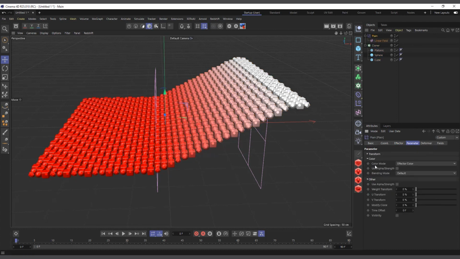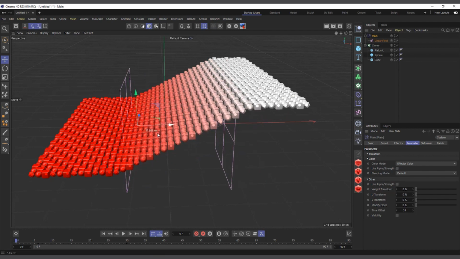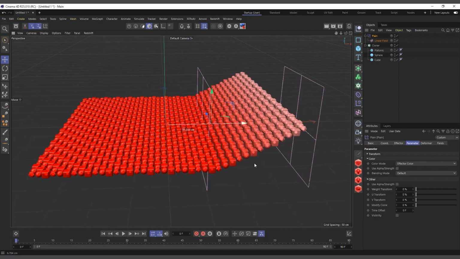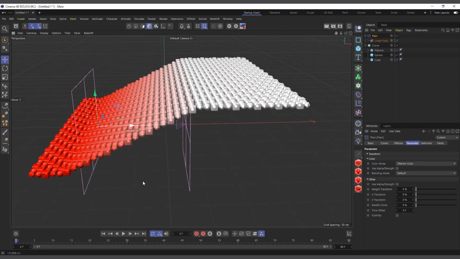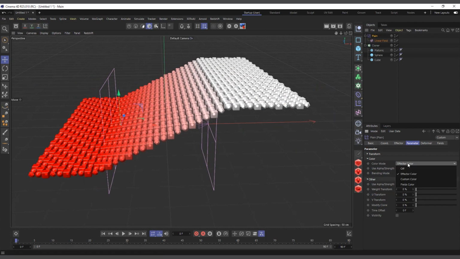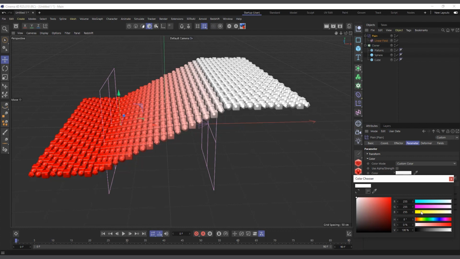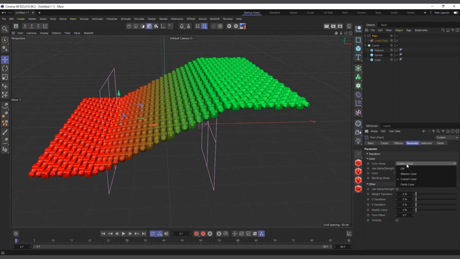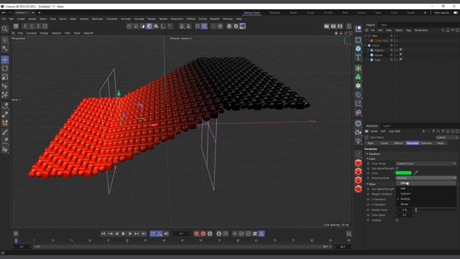The effector's default color is white, so where the effectors affect, you can now see it going from red to white. You can also set our own custom color. If we don't like it, we can send it to, say, green in here, or any color we want. So basically that's how the color mode also works, and you can go ahead and use the blend modes in here to add, subtract, multiply and all that.